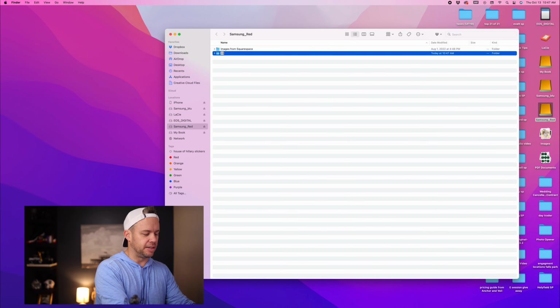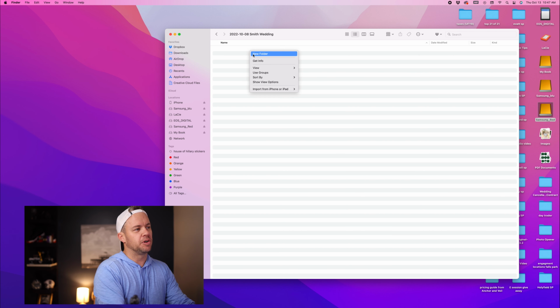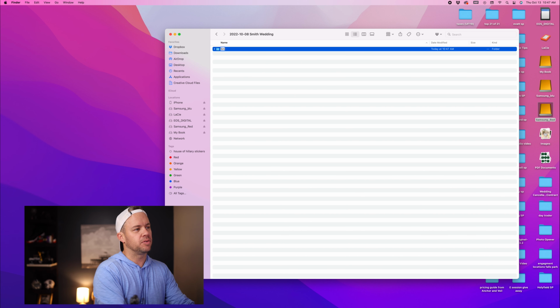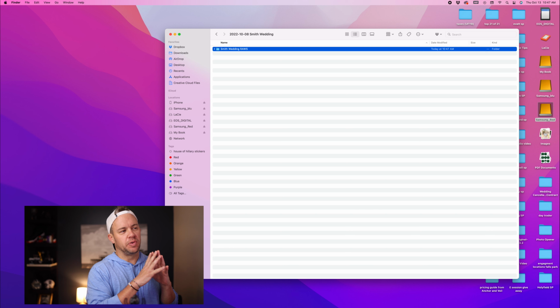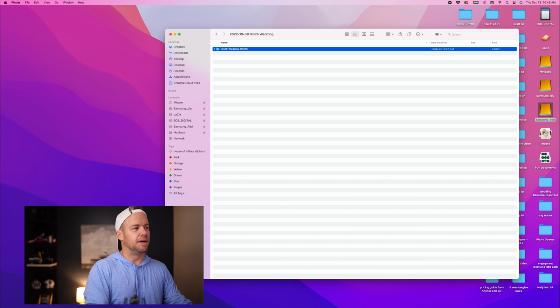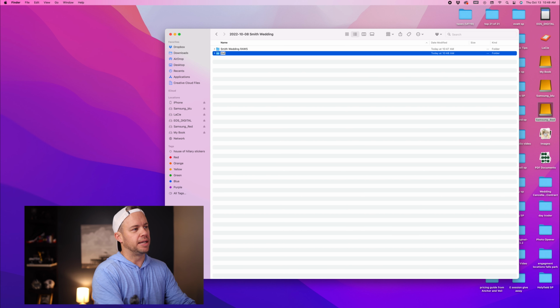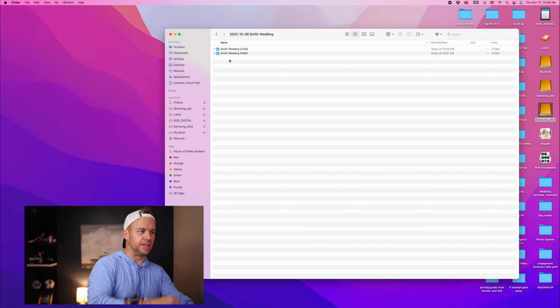So every wedding gets its own folder. For this one, we'll just say we shot it on 10/8 of this year. We'll call it the Smith wedding. Inside the Smith wedding, I like to create a few folders. The first one I'm going to do is Smith Wedding Raws. So I always have the raw images saved, and those are always available to me to go back and look at again. Next, I like to do Smith Wedding Culled. Once we've culled, we put the images that we're going to actually work with and edit into that folder.